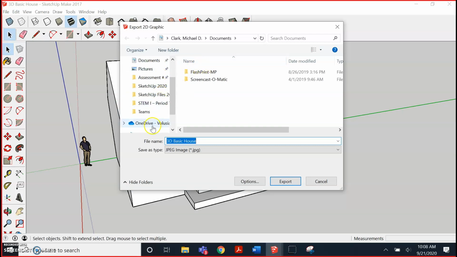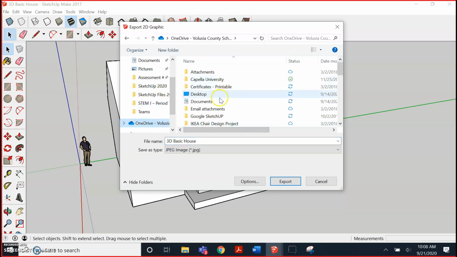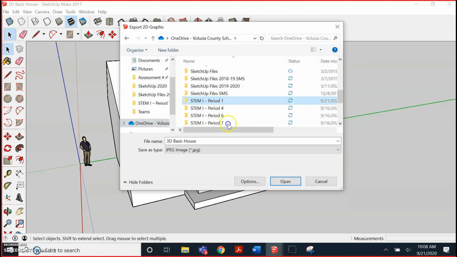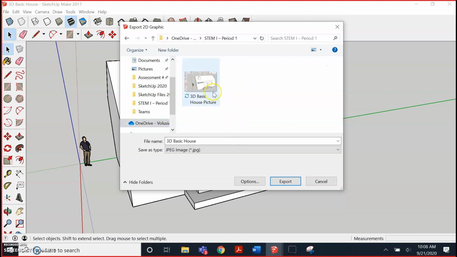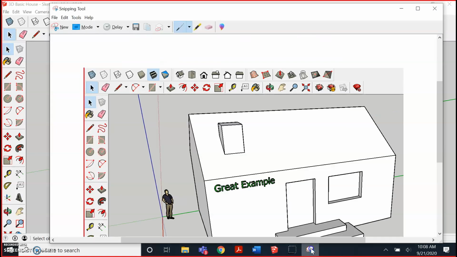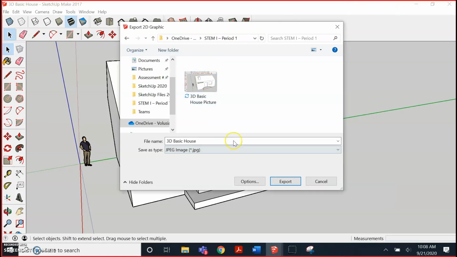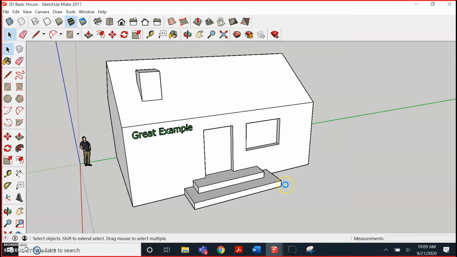Yeah, I want to go to my OneDrive. I want to go to my folder. And then I already have one picture in there from when I used the snipping tool. But now I'm exporting a picture. So this is going to be my second picture. And I just like to put 2.0 just for fun, so I know it's my second one. So I'm going to click Export. And now I have two pictures in my OneDrive of my work.